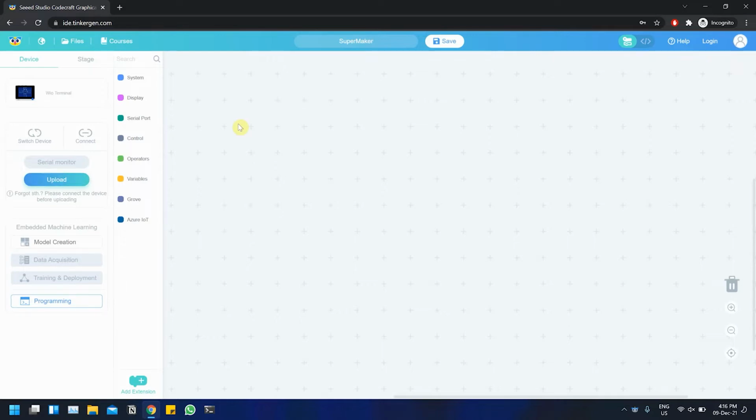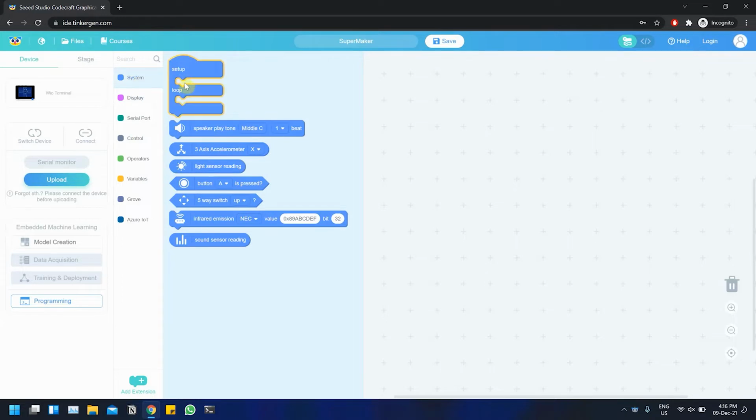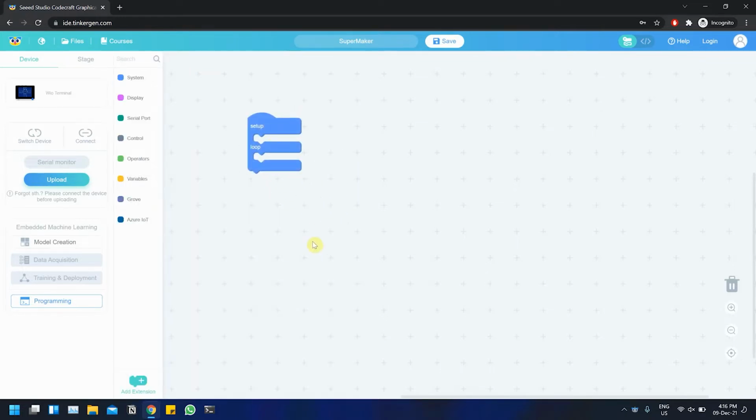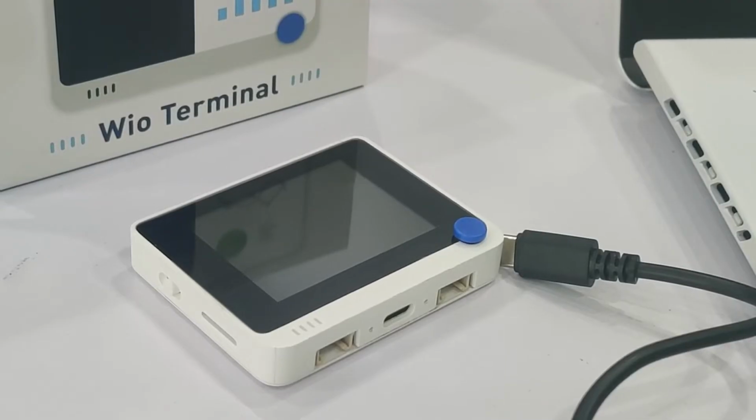So for the first example, I will make a very basic Hello World program. For that, we first go into the System tab. You drag the Setup and Loop block outside. So the Setup section of the block will run that particular piece of code or commands once at the boot up of the device. And whatever is kept under the loop section keeps rerunning the code again and again. So say if we have some repetitive action, or if you want to keep sensing a particular data from a particular sensor, you put that in the loop block.